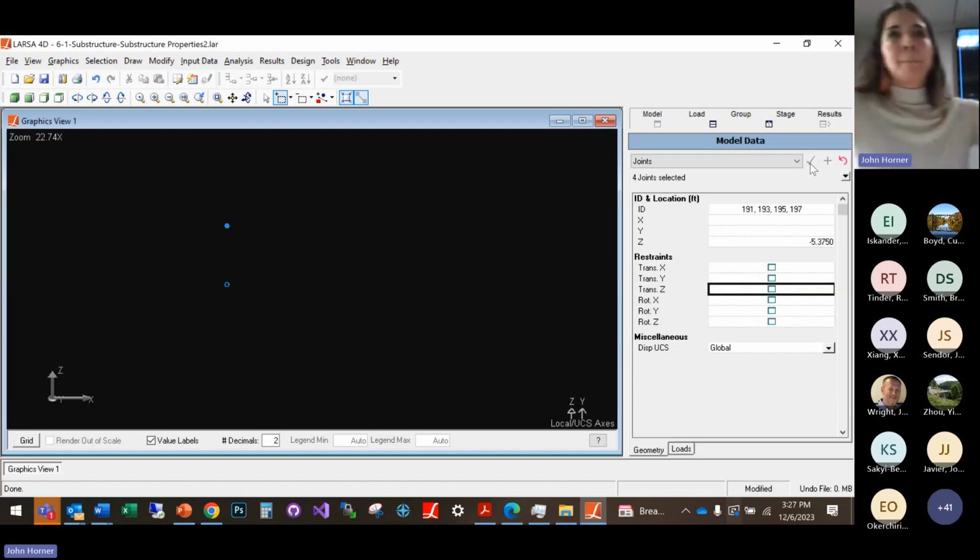Okay? Are we okay? Say that last step again. The very last step is just unselect these restraints and click check mark to apply all changes. So every time you make some changes in Model Data Explorer, you need to click on check mark to apply changes. Okay?